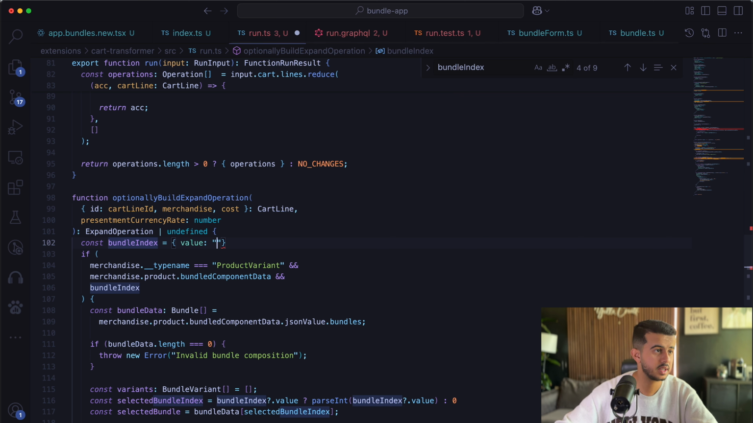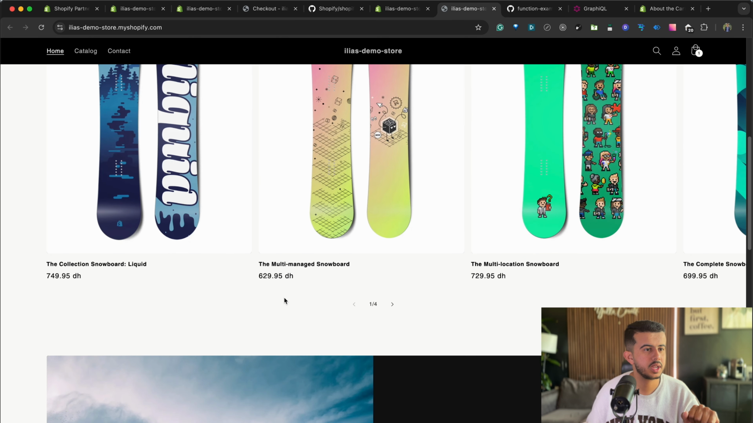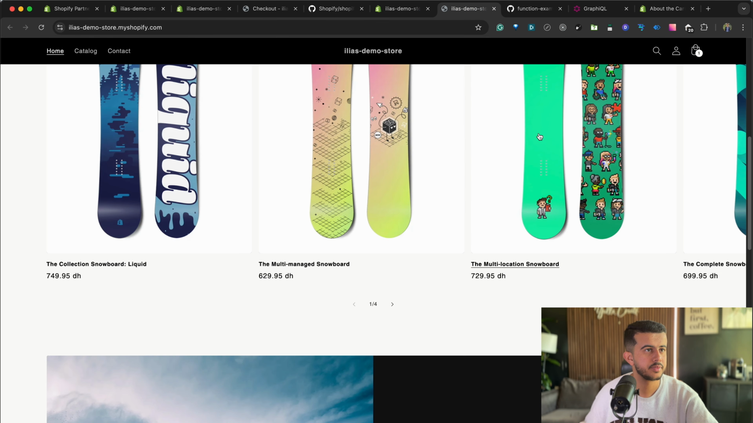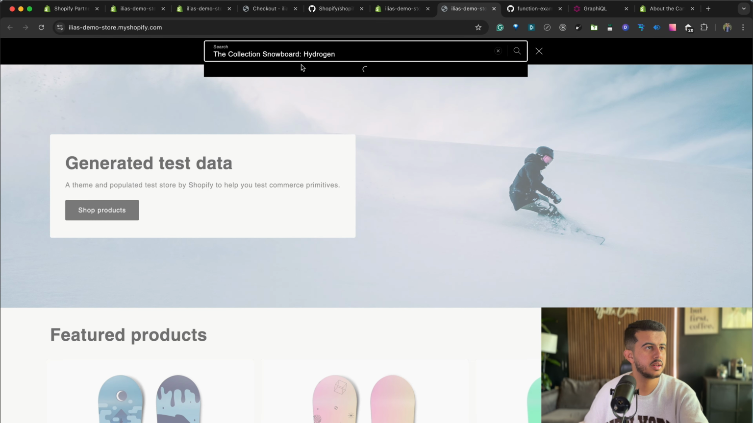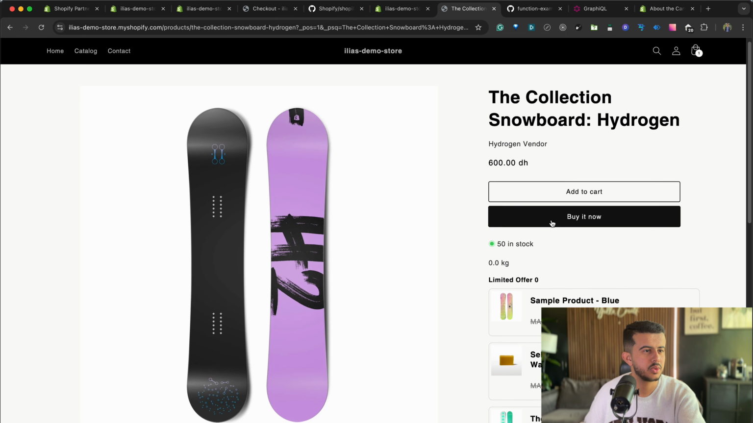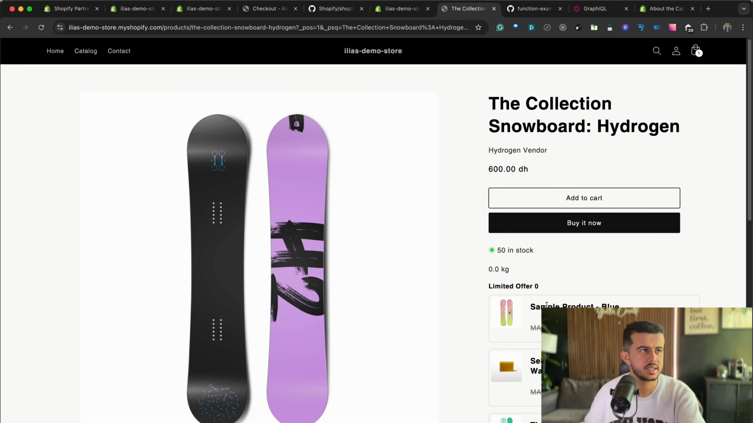So let's have it as a string. So we have hard coded the bundle index, that's for right now. So we can go to one of the products. Let's do the collection hydrogen one. So we can go here. I'm not sure about which one. So this is just from the previous Shopify app.